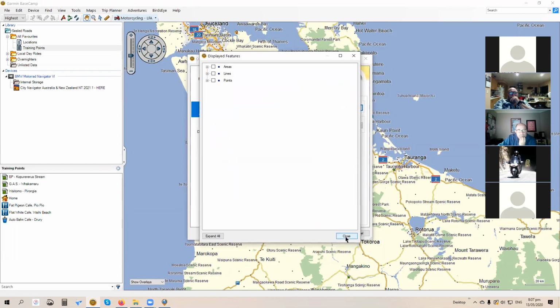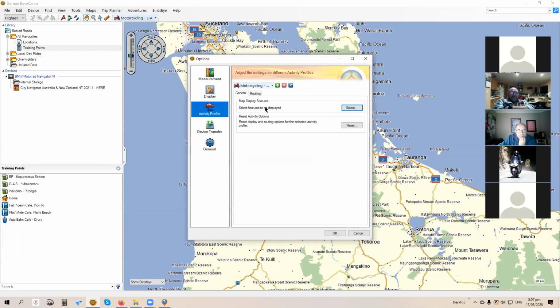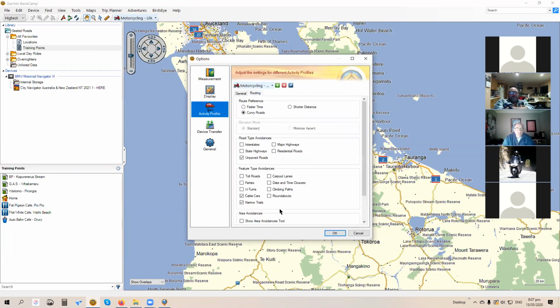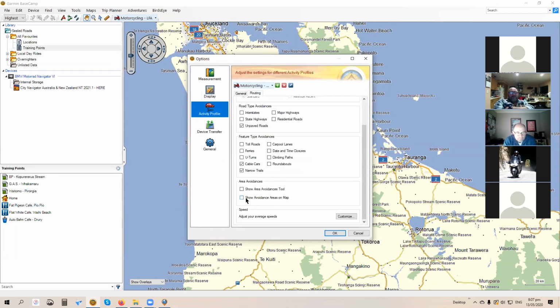You're talking about the other one? Yeah, next one. Close that. Routing that one. Yep. At the bottom here. So, yeah, no, the ones in the middle box, feature type avoidances. Yes. So if you tick them, then therefore.